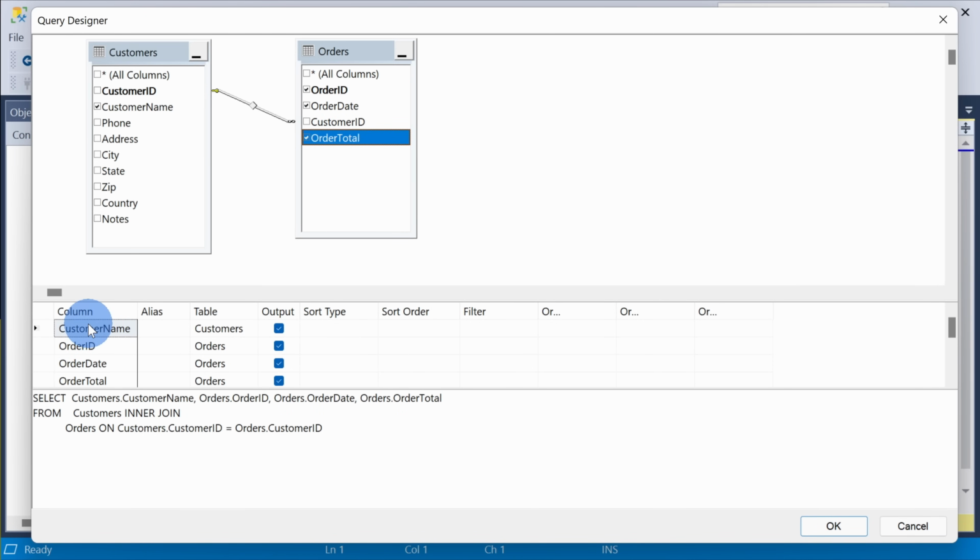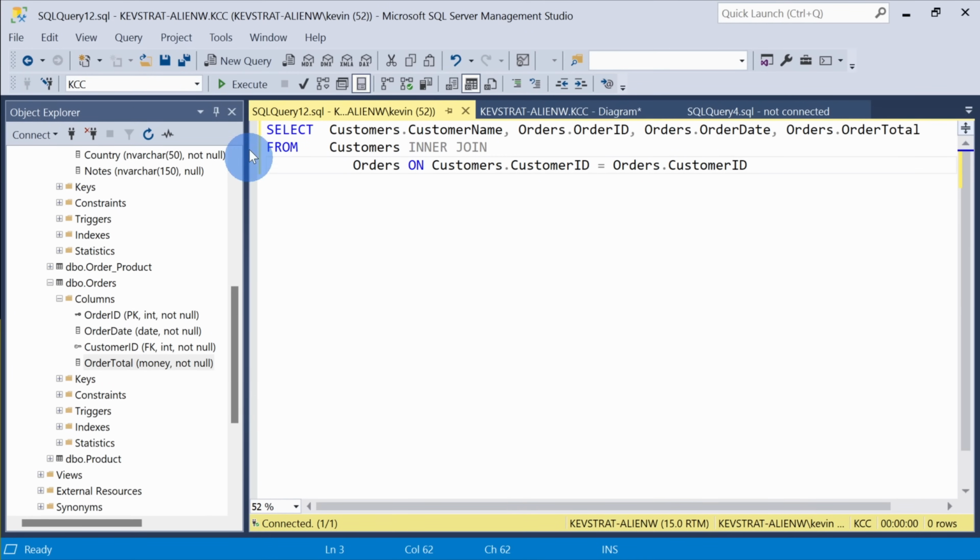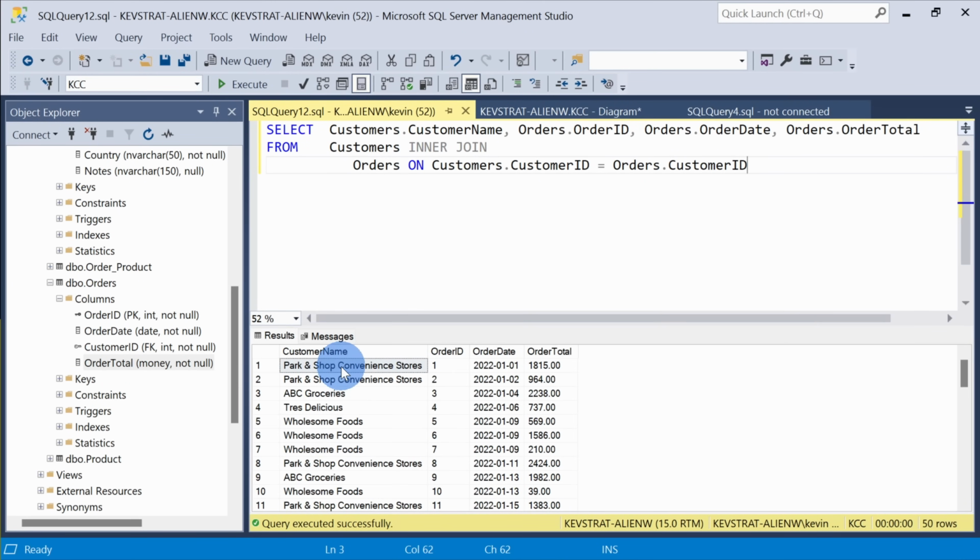Here I see all of those different fields or columns populate in this grid down below. And here you see that it automatically writes the SQL statement for me. And it joins these two tables together. When I click on OK, here I can now run the query, and here I get all the customer names with the order ID, the order date, and the order total. That was really easy to pull together.